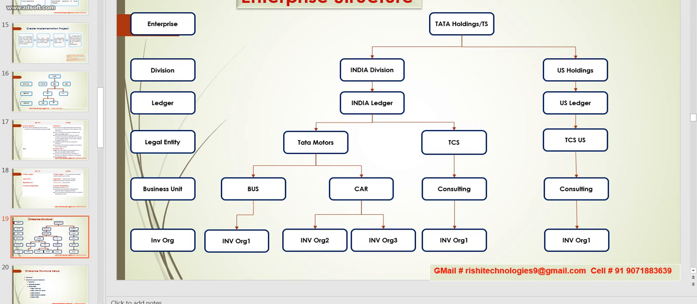For legal entities I am having two companies, so they registered the two companies separately. So Tata Motors is the one legal entity, means different company. TCS is the different legal entity. Here also TCS US. Come to business group, just for example I given here, car manufacturing, bus or consultancy, like just simply I mentioned some names. For inventory organization also I just mentioned some names.